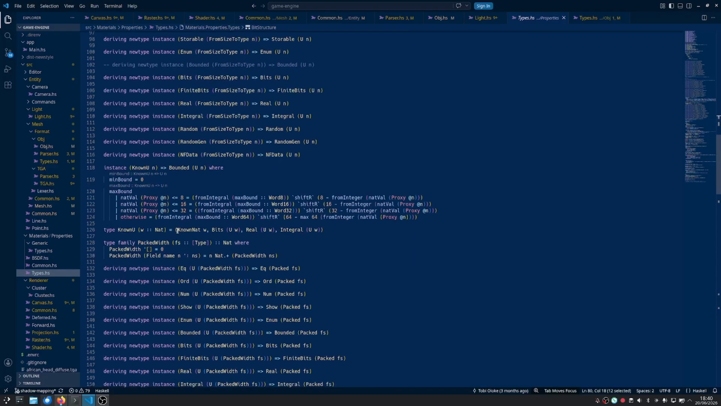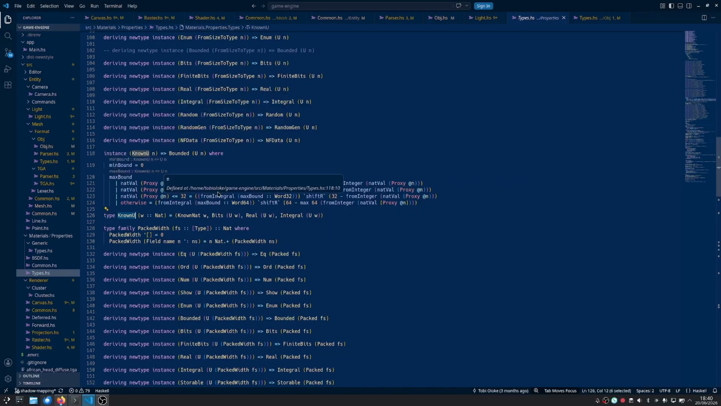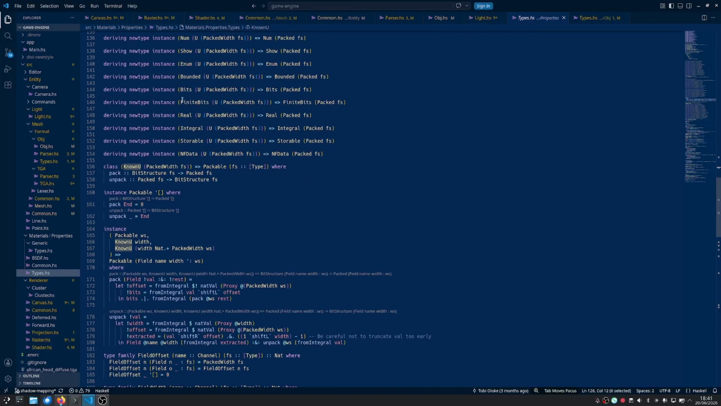So, a nice little constraint. We can also calculate the max bound of these bit structures, and that gives us the maximum value that we can fit into the structure. This is helpful because whenever we want to shift a normalized value between 0 and 1, we can just multiply by the max bound, and that will give us what we are working with. Same again, if we want to normalize values, we can get this max bound and divide by it to normalize, which is quite helpful.